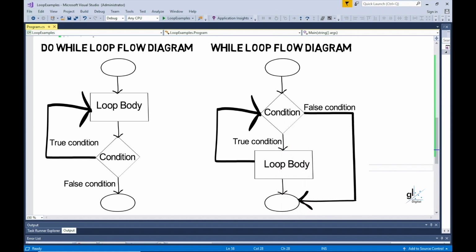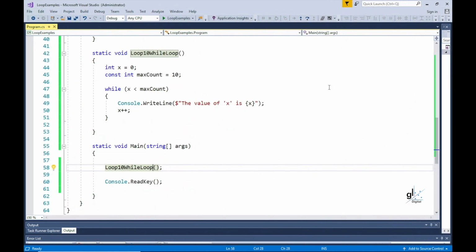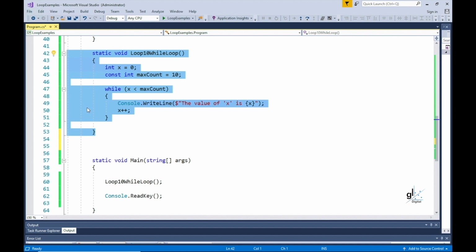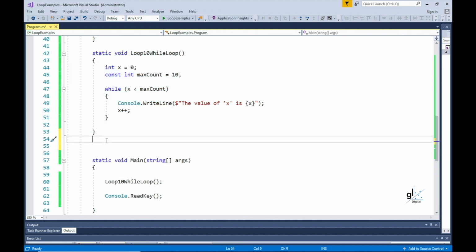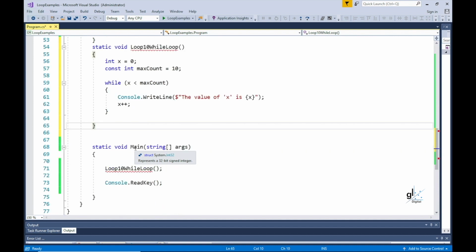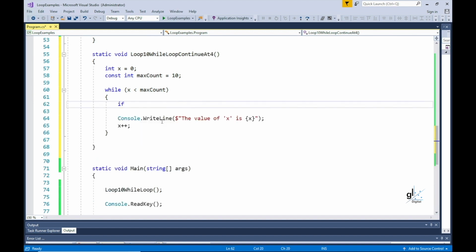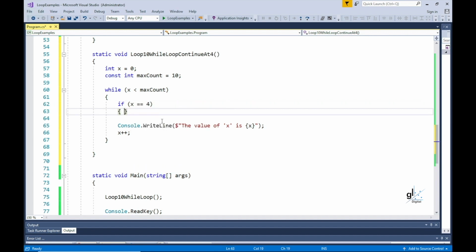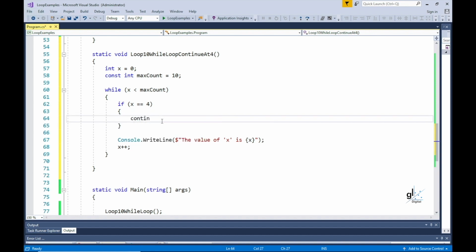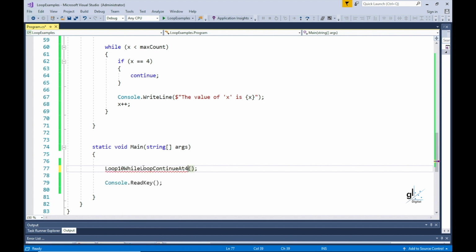So let's demonstrate the continue jump statement by adding the continue statement within our while loop. Let's duplicate the method we have just written and change the name of the new method to loop10 while loop continue at 4. Let's write an if statement within the while loop. The condition of this if statement is that the code within the if statement must run when the value of x is equal to 4. And the code within the if statement will simply contain the continue jump statement. Let's make sure we are calling this method from our main method, and let's test the code.